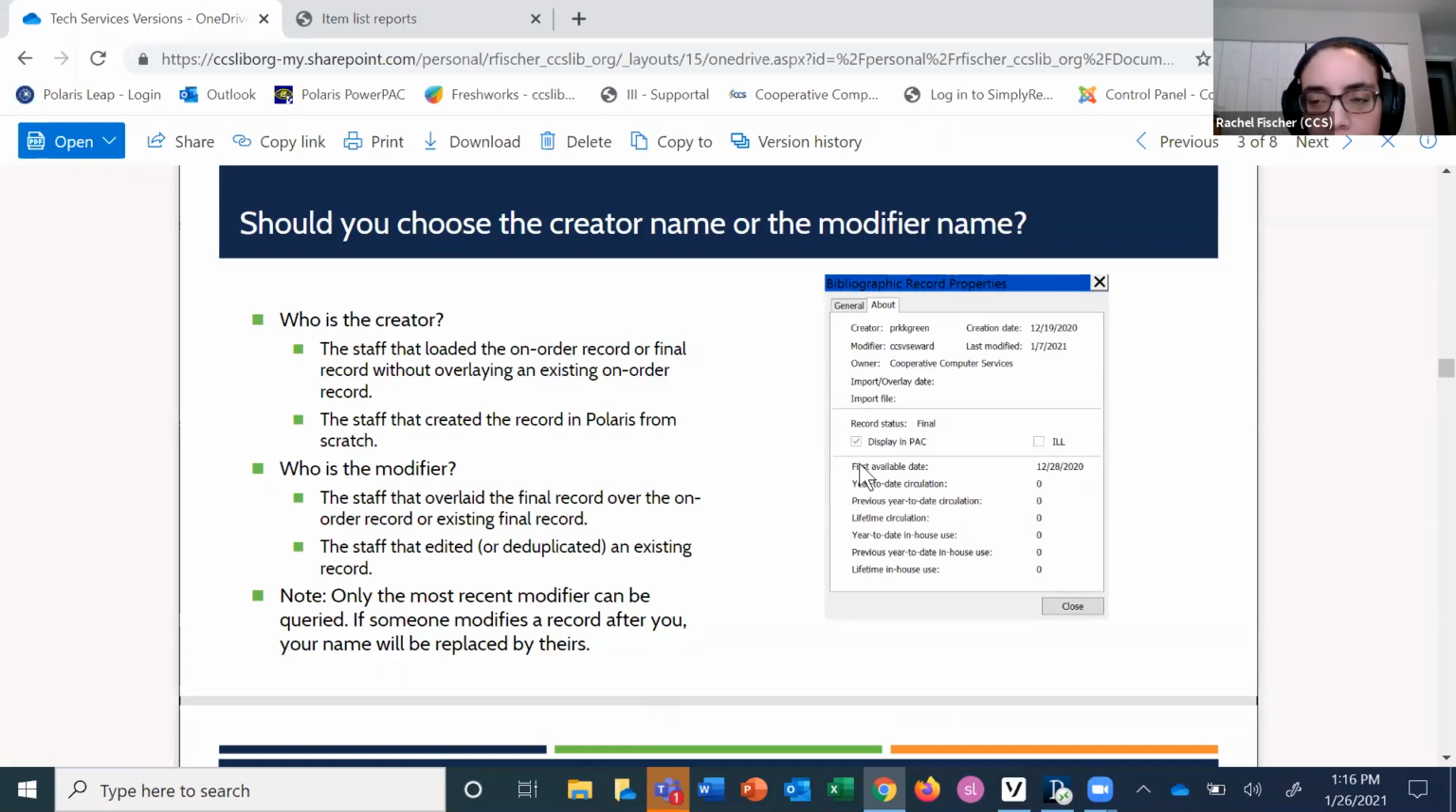This information is visible in the bibliographic and item record work forms in the properties section. So here in this image, you can see the properties screen from a bibliographic record. And on the About tab, it lists the creator, the username, the creation date, the modifier, the username of the modifier, and the last modified date. And it will also have information related to, say, when the record was imported or overlaid and the import file name.